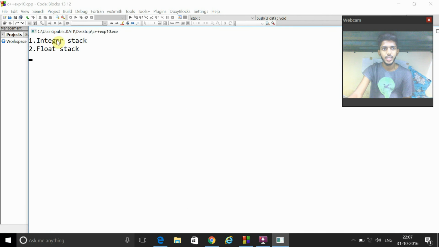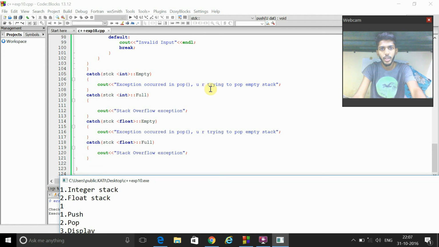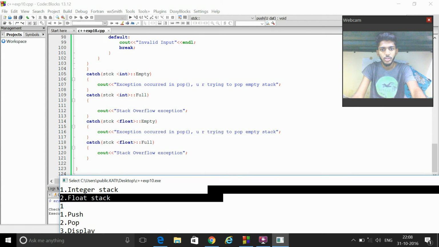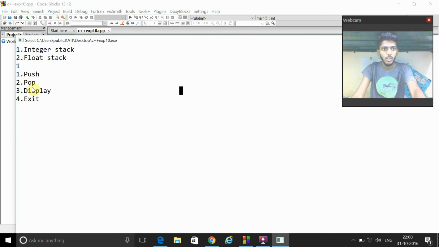Here it's asking integer stack and float stack. I want to enter the integer stack. First of all, I have to give some value to push so that I can pop the elements. If I don't give any values and simply pop, it will say exception occurred in popping, you are trying to pop an empty stack, like that. So I have to give some values so that I can pop and I can display.